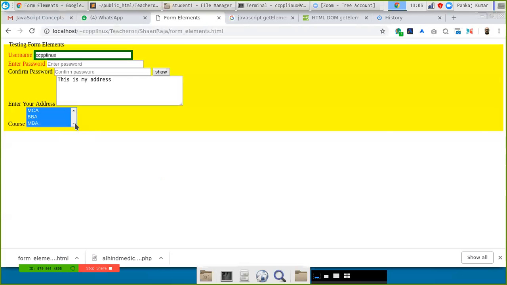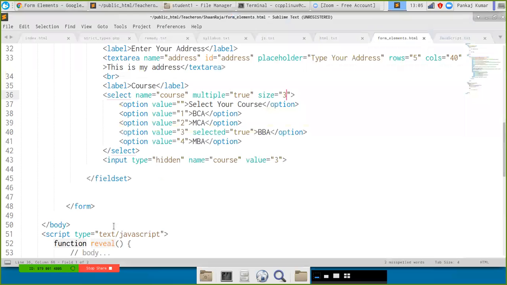So in this case, the nature of this variable, this course, will be converted from a simple variable to an array, because it is containing more than one element. So on the server side script, for example in PHP or ASP, JSP, anyone else, we have to take care of whether it is coming as an array or as a simple variable. So this multiple is also important.